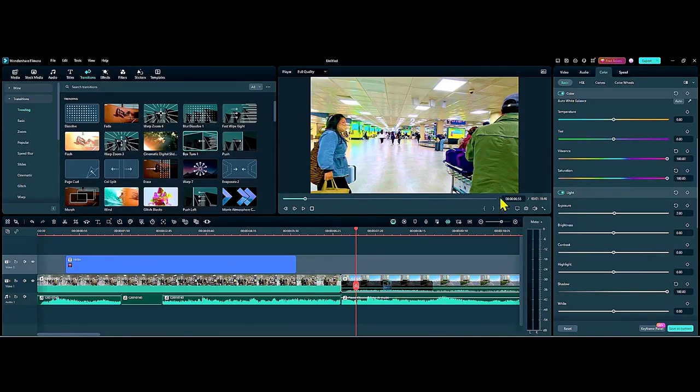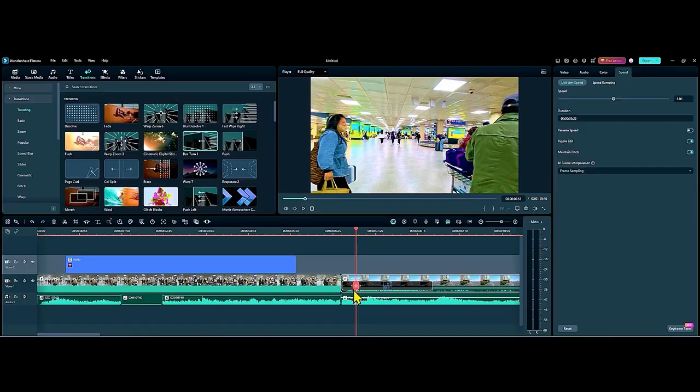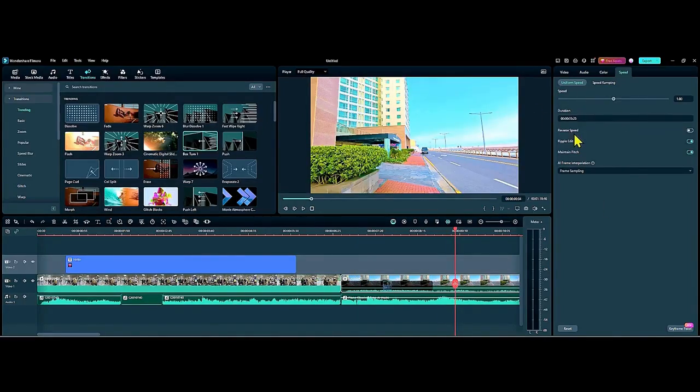And a very important point is that changing these settings, in fact, changing the color settings, will always increase the size of your video. Please pay attention to this point. The next option is track speed. For example, I want my second track to play at a higher speed.